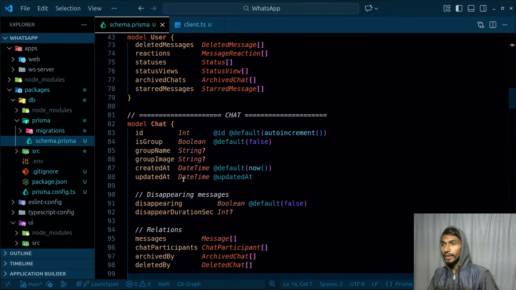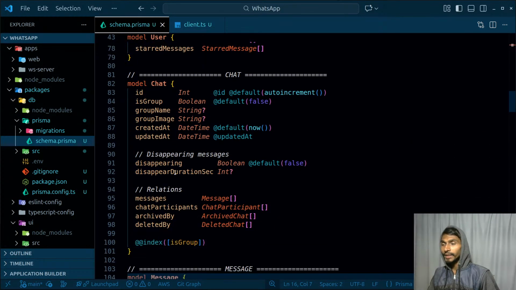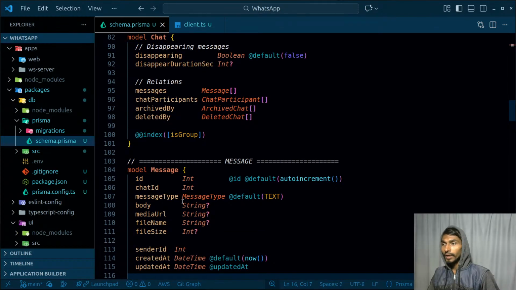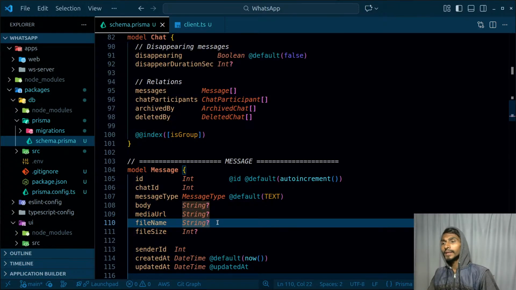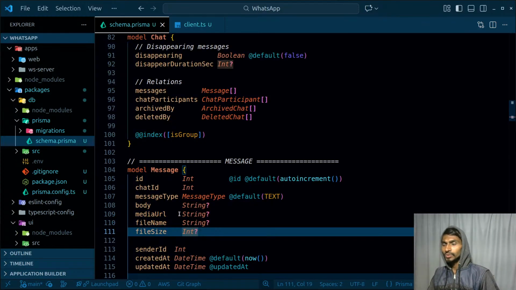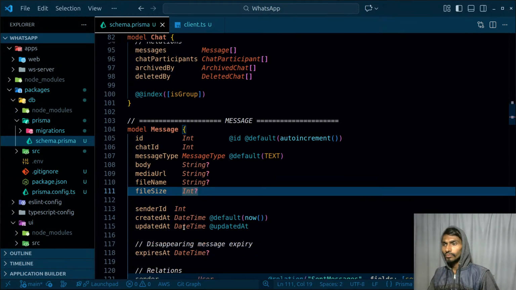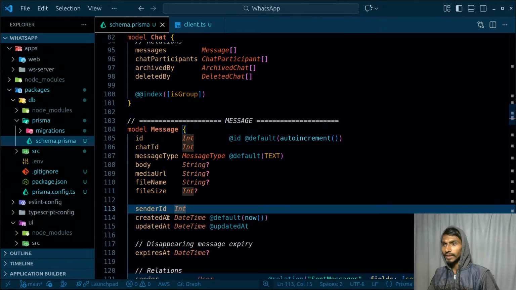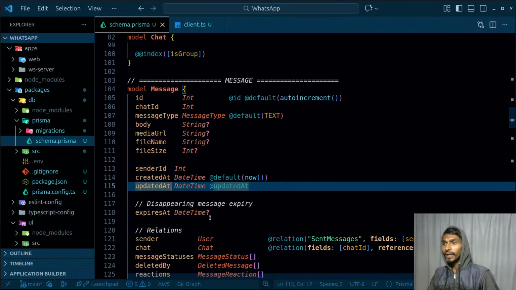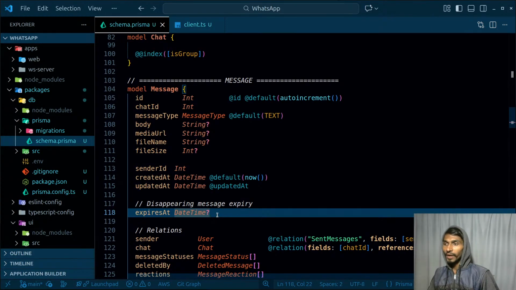Then as for the media URL, I can even send the media URL, and that media URL is again going to be part of, I don't know when I'm going to use this. File name is fine, file size is actually fine. Sender ID is okay. Then there are created at and updated at. Messages can have their own expiry, so that's fine.